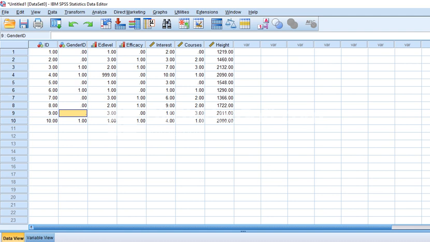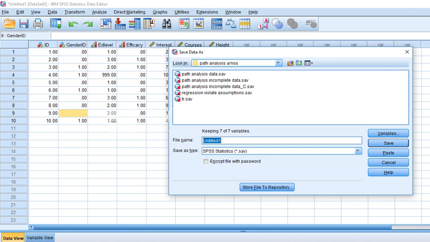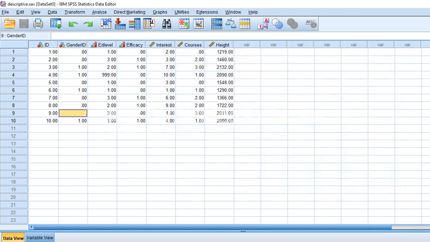Basically, if you want to save the data file, you just go up to File, Save As, and then you just find a location and save it. I'm just saving this under an old path, and there you go. So I've just saved it as descriptives. So that pretty well concludes this discussion.